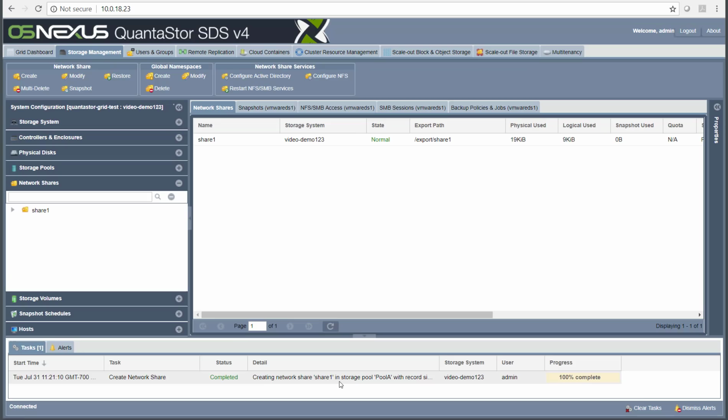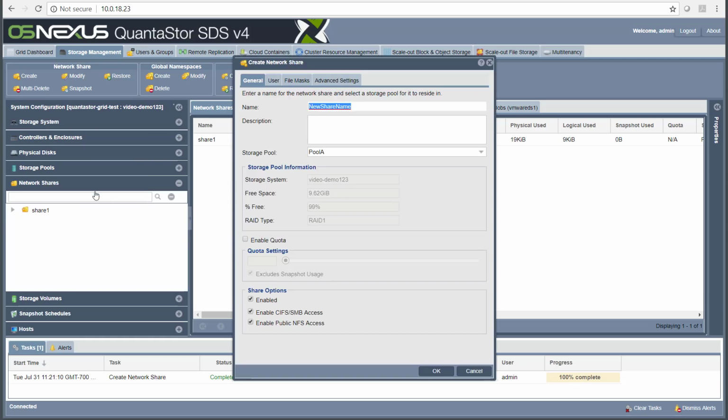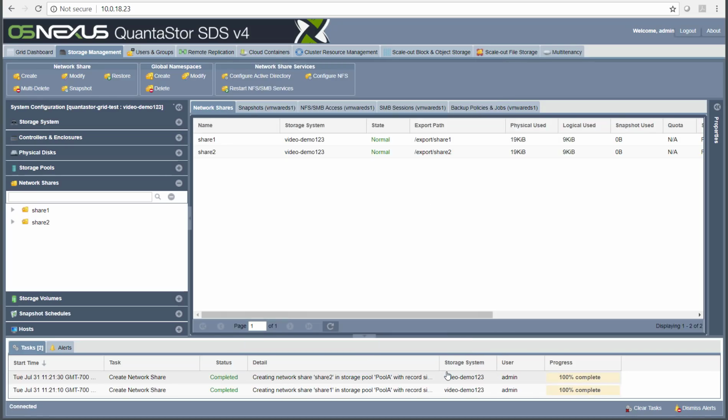You can see in the tab at the bottom as it runs to do the provisioning, it was provisioned on this appliance and it was provisioned out of pool A. We're going to create another share just to show that we can replicate multiple things here at the same time. We're going to create share 2 again, also on pool A. And we're going to replicate these shares from pool A to pool C, which is on the other appliance, video demo 125.